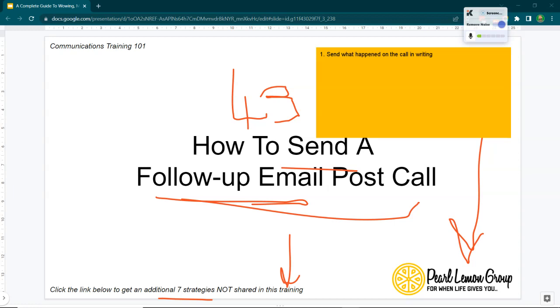So basically, send what happened in the call, or send what was agreed in the call in writing. That's just something that you should do. Send what was agreed in the call in writing, because otherwise it could lead to challenges down the line when people need to refer back when there's any disputes or there's any discussions. You want to just keep a record ultimately of what was discussed and agreed.